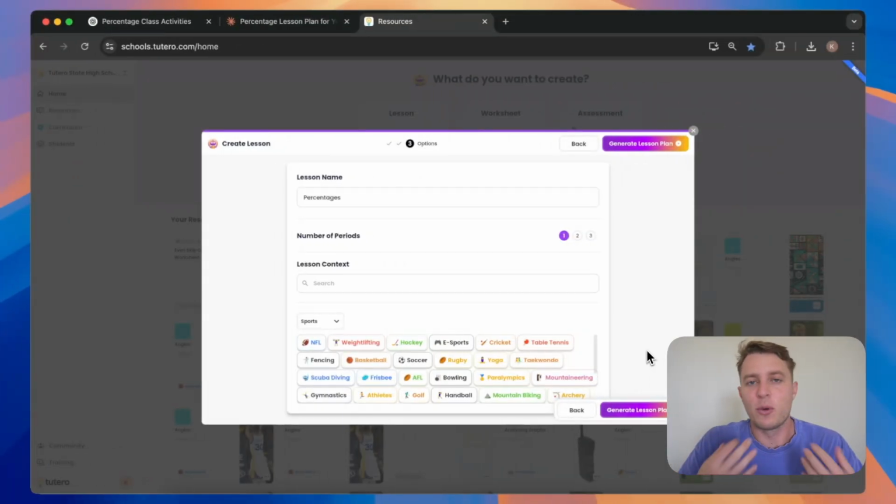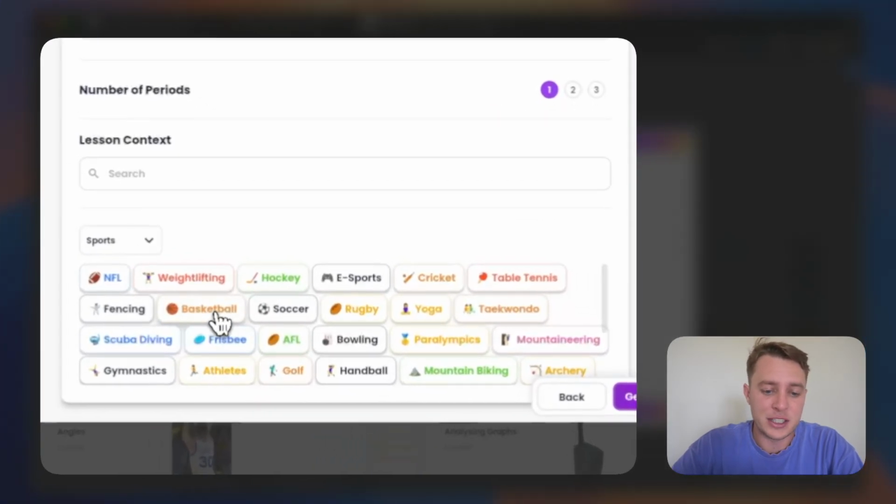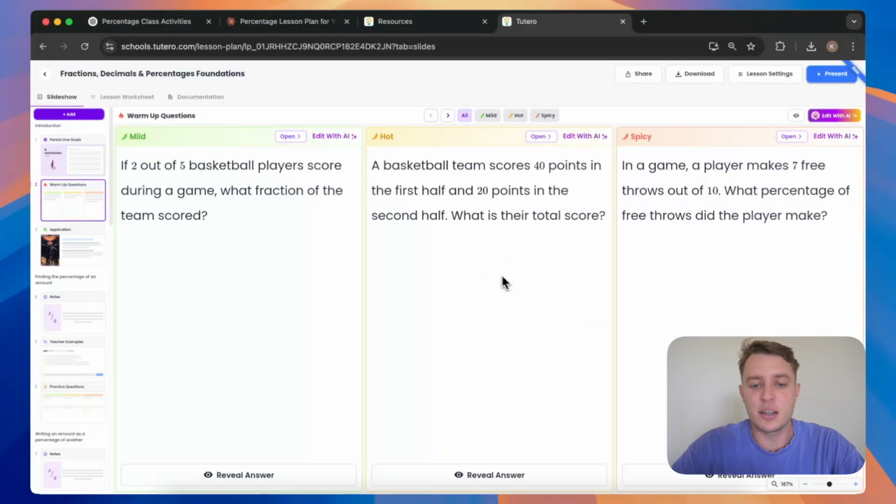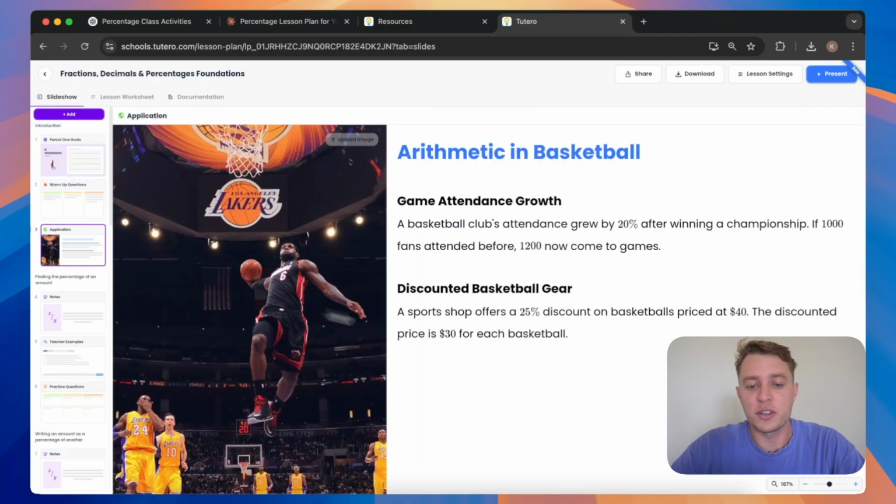To get students even more engaged in a lesson, I love to add a real-world context. With Tutero, when you create a lesson, you'll actually be given a few options that you can choose from to theme your lesson around. My students love sport, they love basketball, so I'd select this one. And now some of my questions will be themed around basketball. And if I click on this slide here, I'm also going to have a real-world application and some examples.